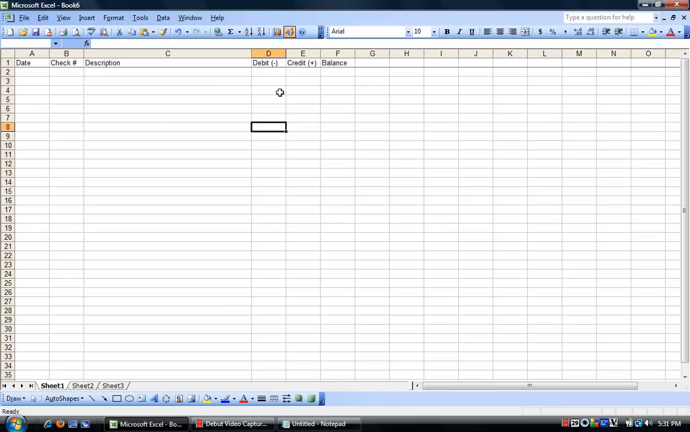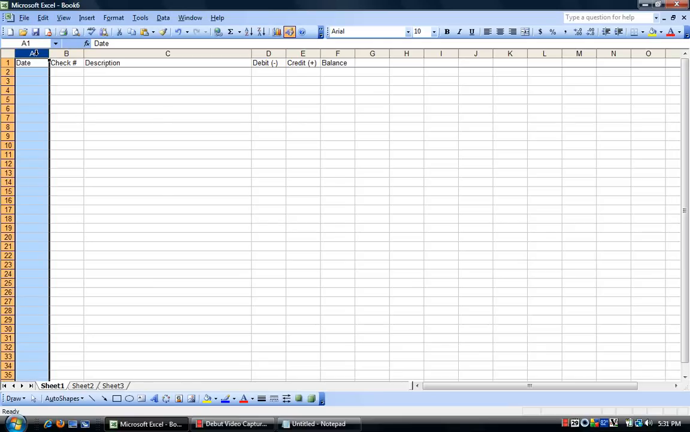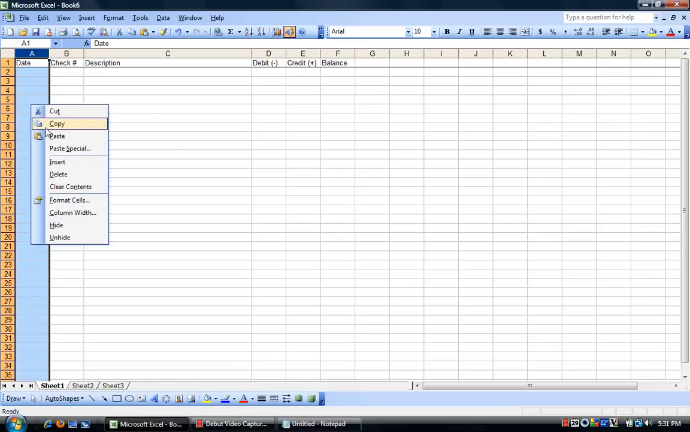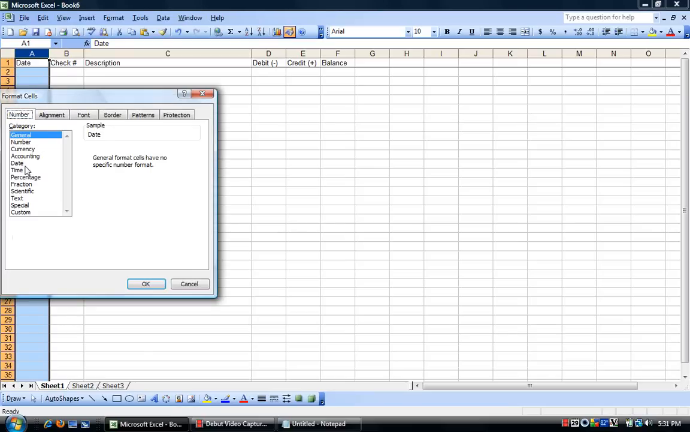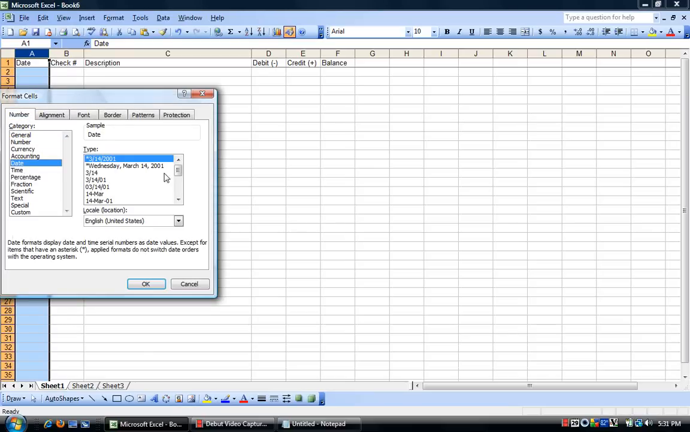Next thing I want to do is format how some of the information in some of these columns comes up. So let's go to column A. I want to select that whole column there with a left click, and then right click, go to Format Cells, Number, go down to Date, and then you can enter however you want the date to appear. I like the default like this, so that's what I'm going to select.